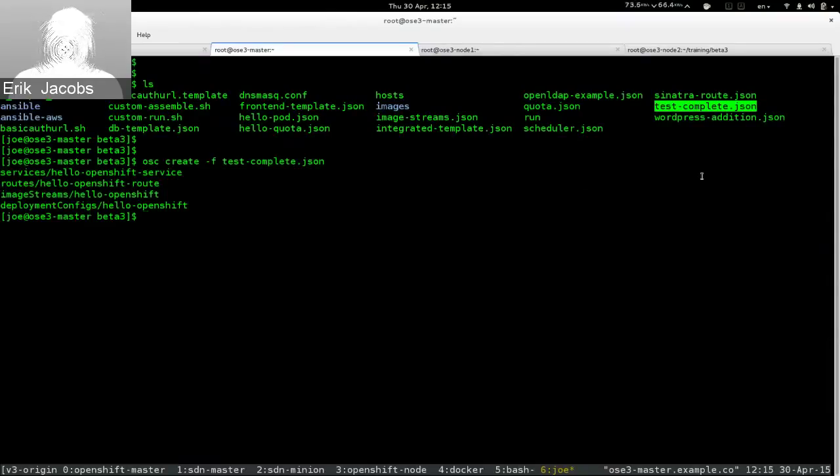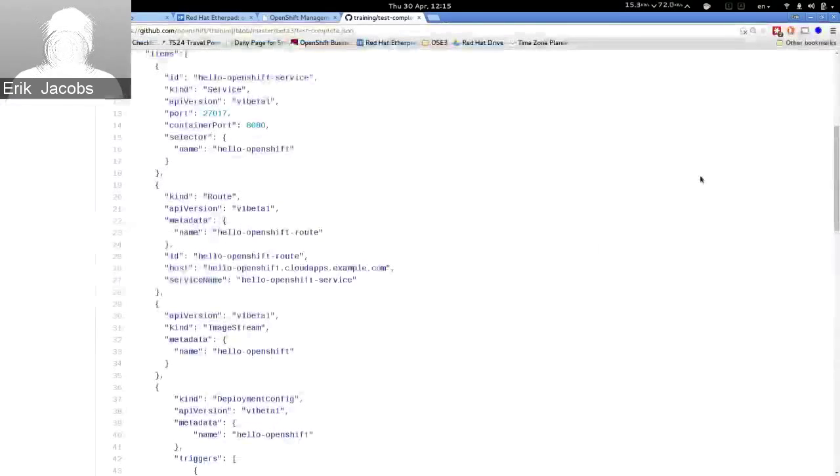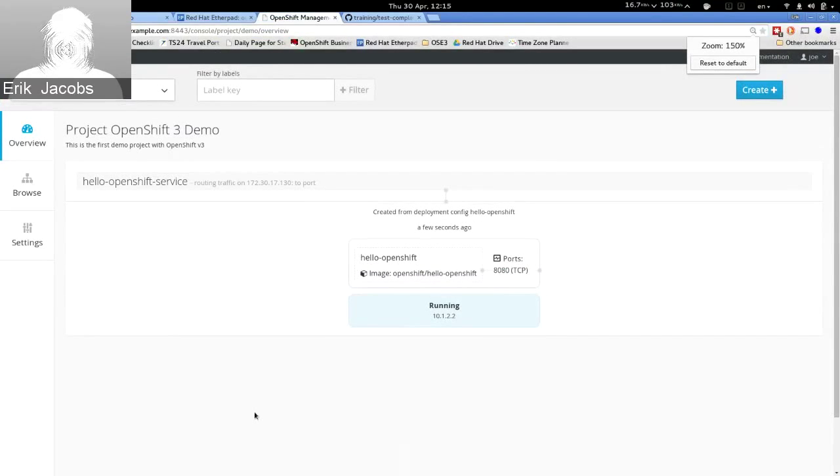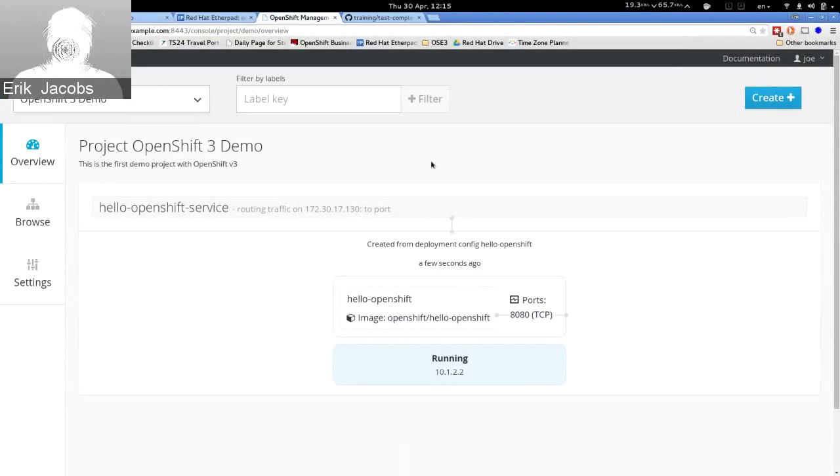And now if I switch back to the web UI of OpenShift, this may just be painful. Oh, it gets bigger. Hey, that's great.